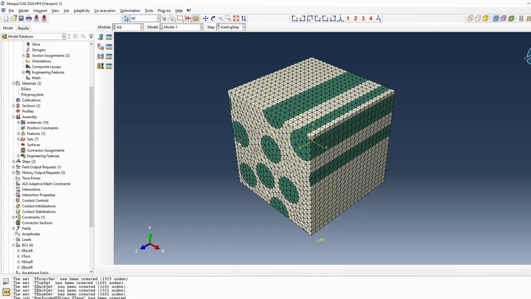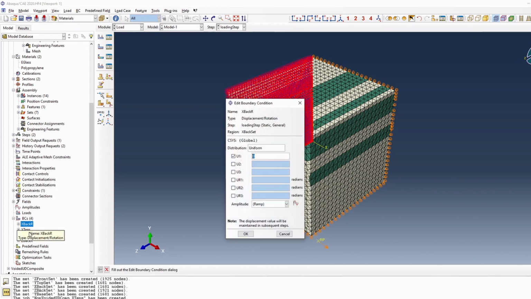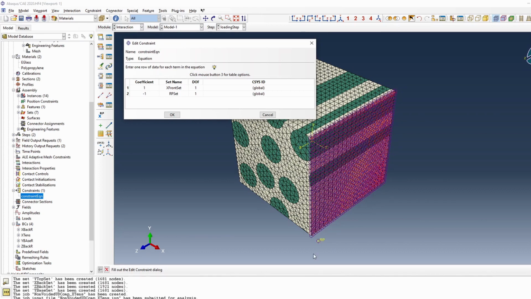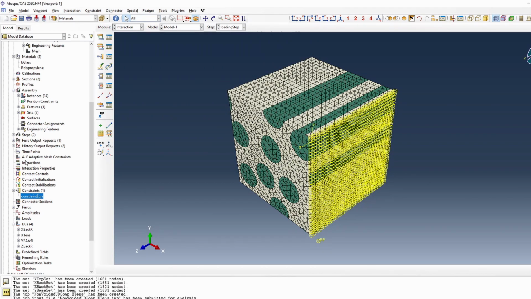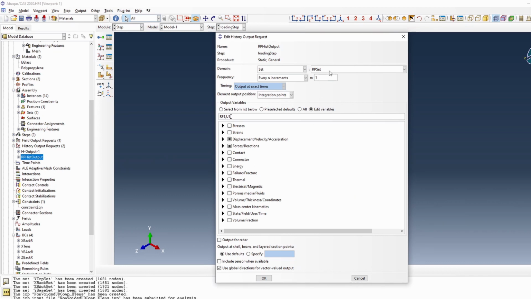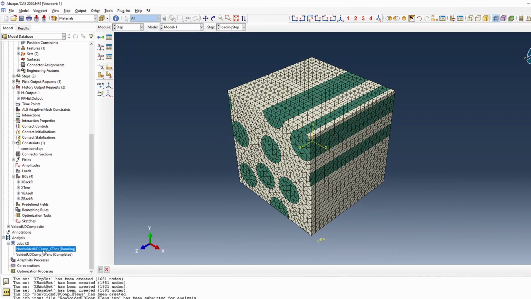Okay, so we've set up the second case. We've got all the boundary conditions in place as we'd expect them. So the back fixed with a load in front, with a constraint equation which links this to that, just like we did previously. And the history variables, so the history we're tracking is the reaction force and the displacement of the reference point set. So we've got everything ready, and we've also created and submitted the model, so it's running now. So we're going to come back and have a look at both of them when they finish running.